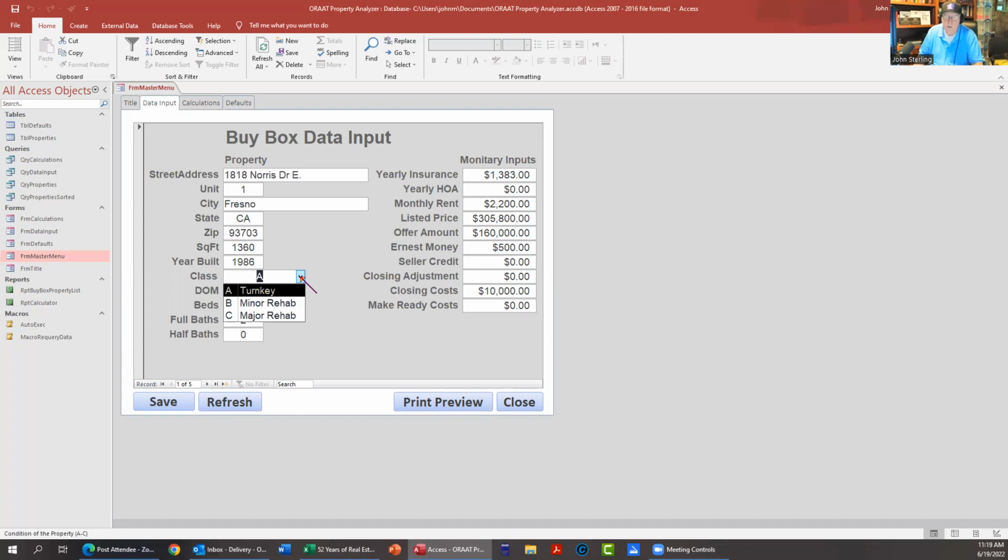A major rehab, I would say you're going to spend a lot of money. So major rehab doesn't default to some number? No, it doesn't. Minor rehab is just somewhere in between. I got that from your video. I just wanted to know where we were going with this. I like it. You just flag what you think it is.